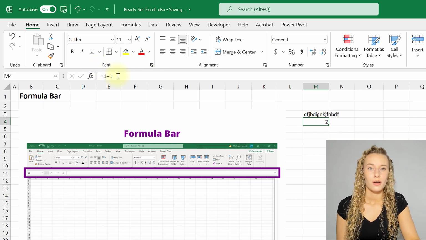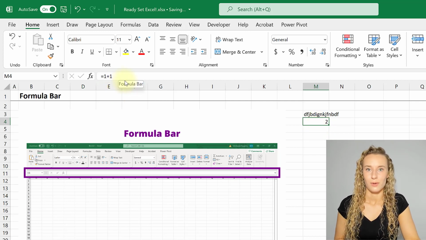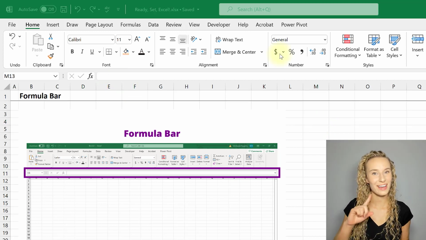But our formula bar is always going to continue to display the formula behind the scenes. So this is a way a lot of people like to edit their formulas instead of having to double click or use a shortcut to get into the formula in the cell. So that's an option as well. Formula bar check, and now we get to move into the spreadsheet area.